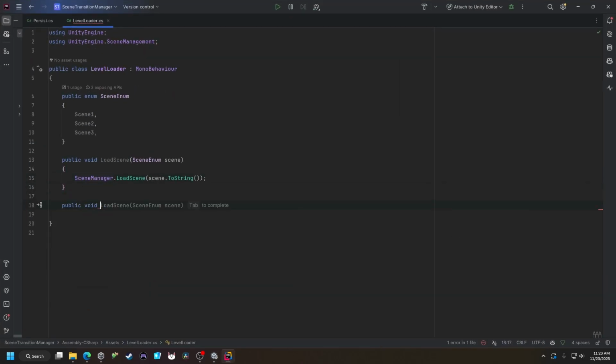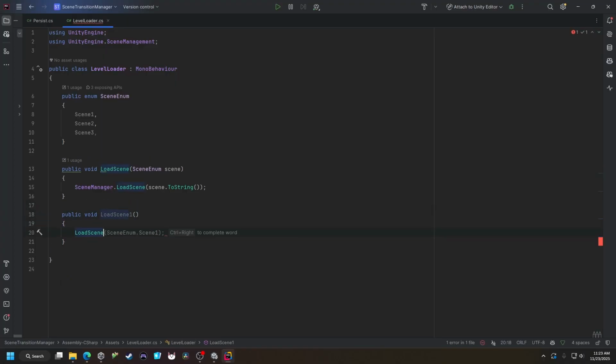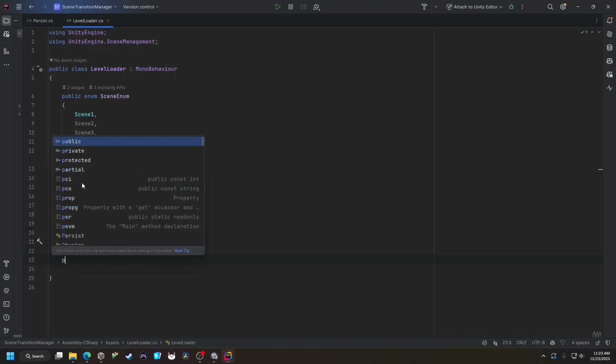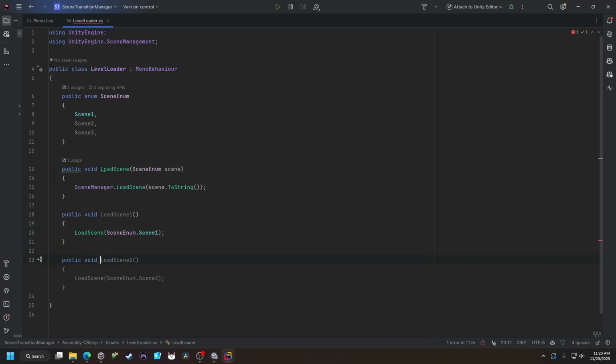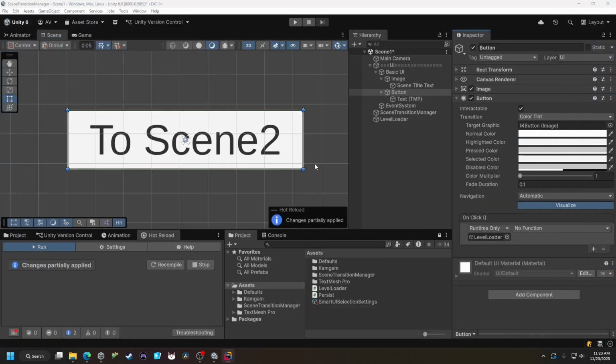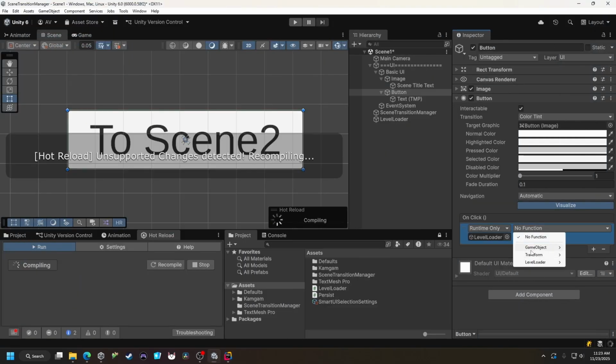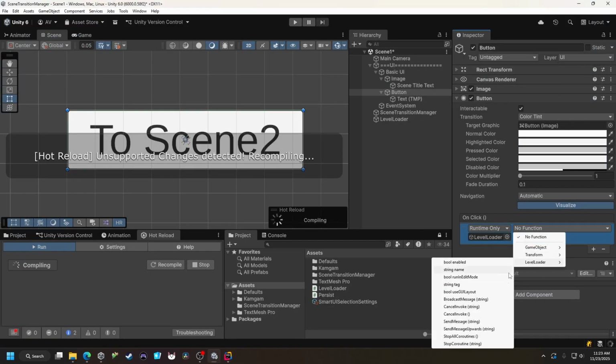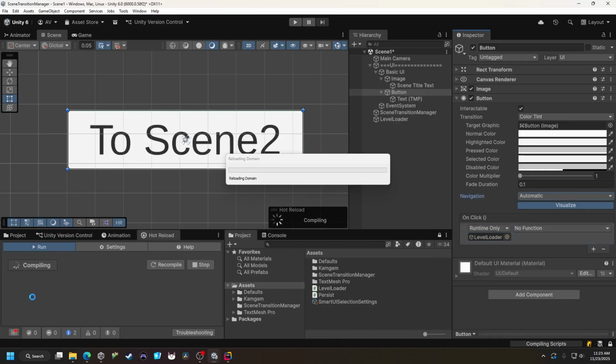public void LoadScene1. We just call it LoadScene1, public void. Okay. This is the thing I like GitHub Copilot for, all this repetitive stuff. It's fast to do. Okay, so now go back here. We go to level loader. I guess I need to wait for it to recompile.